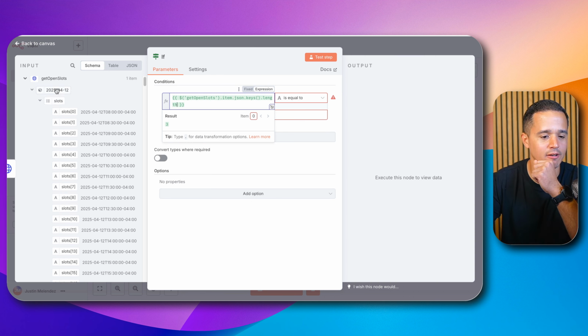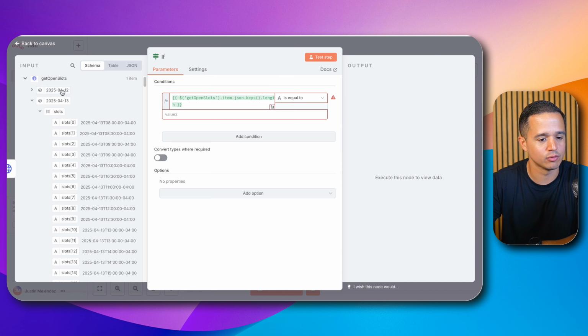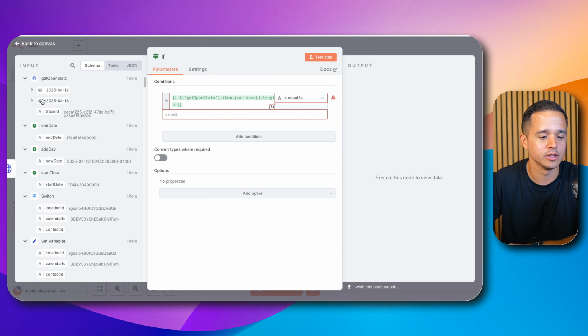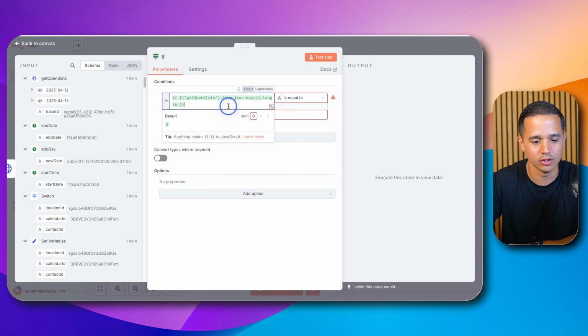And we have an item right here, 2025-04-12, that's one key. We have 2025-04-13, that's another key, and trace ID is the third key. And so if you notice, the length here is 3. So whenever it's successful, it's going to be greater than 1, because when it wasn't successful, these dates weren't there and it was just a trace ID.